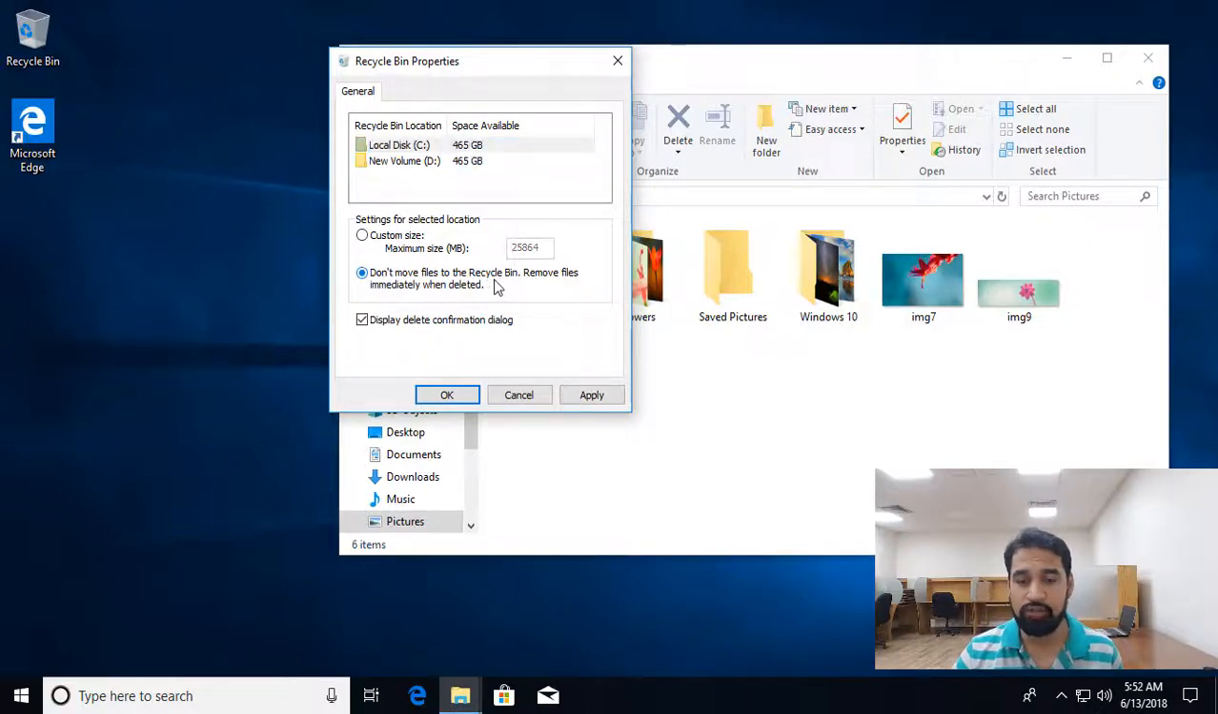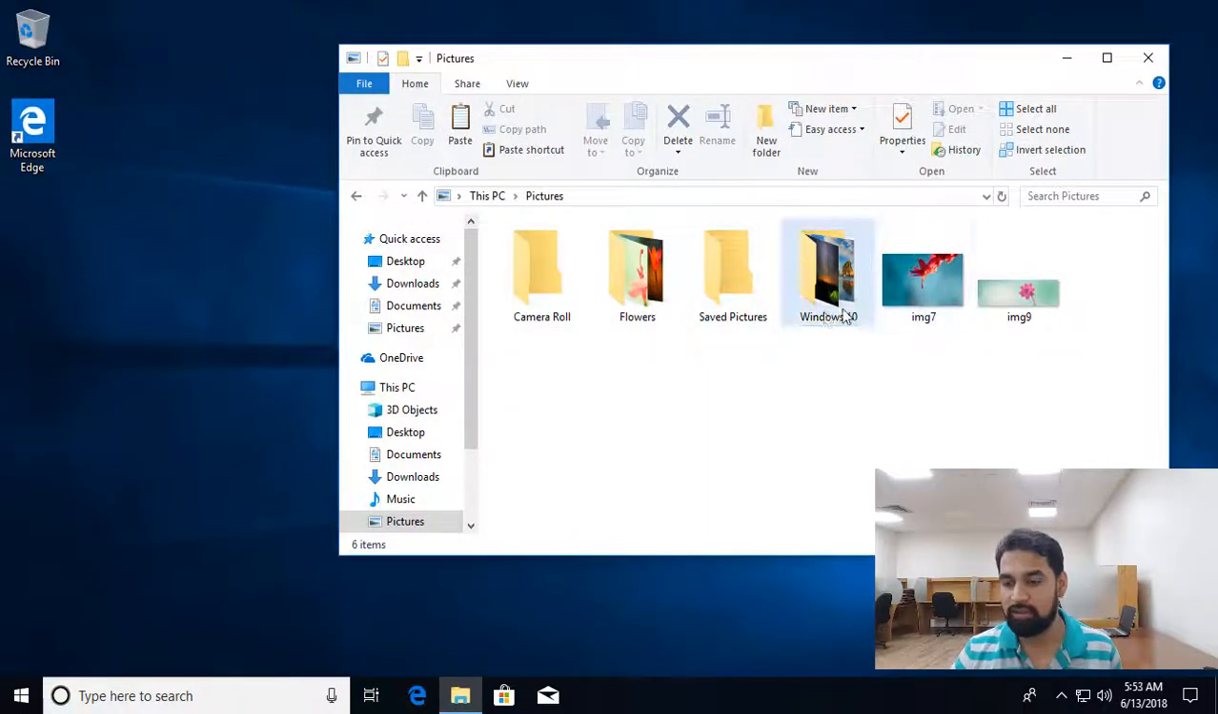There is the option: don't move the item to the recycle bin. So for the C drive, if I delete anything from the C drive, it will be deleted straight away and will not move to the recycle bin. And if I say custom, this is the size in MB, which is around 2.5 gigs. So if I delete any file that is more than that, it's like 25 gigs I guess, it will be deleted straight away and will not be put in the recycle bin. And here is the setting that I enabled from here: display the confirmation dialog box whenever a file is deleted. So these are the settings available.